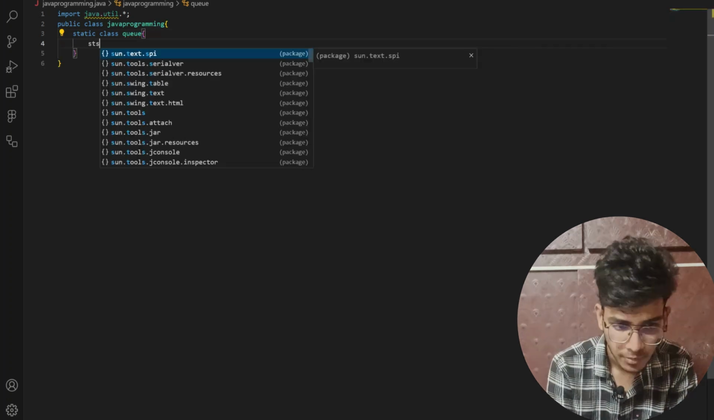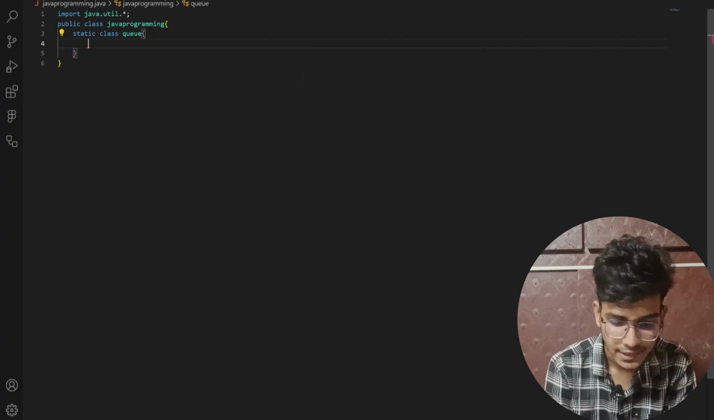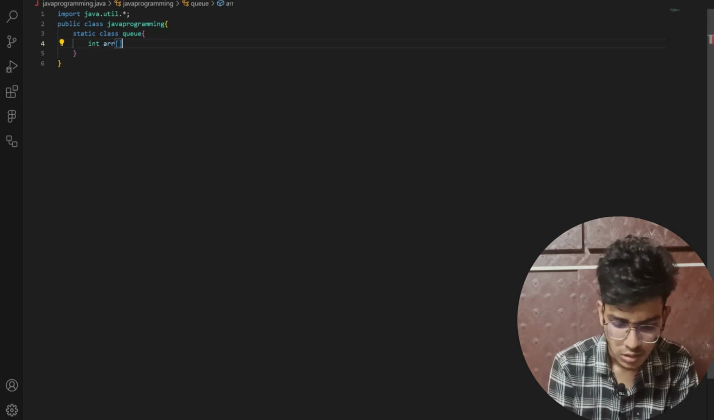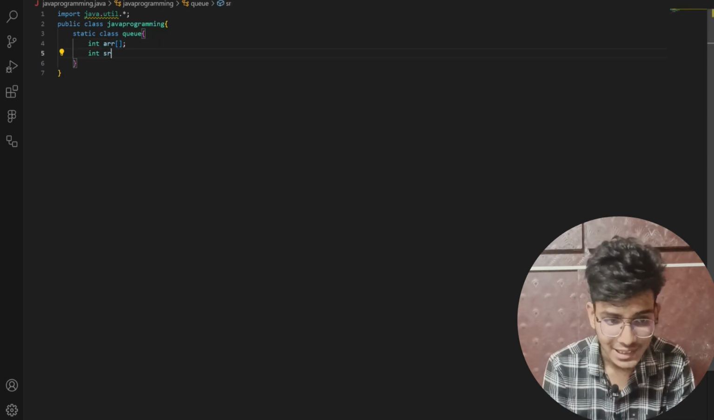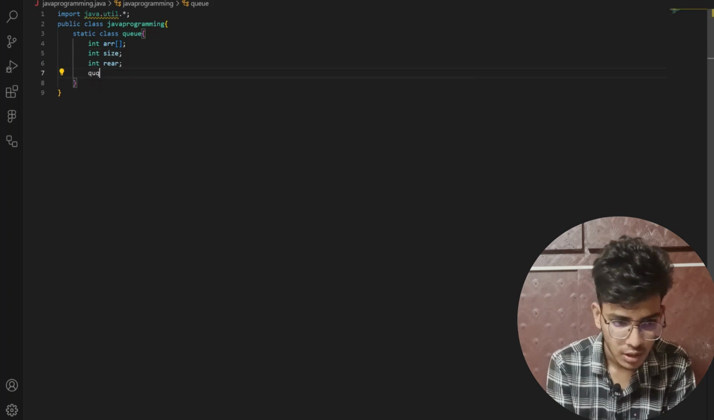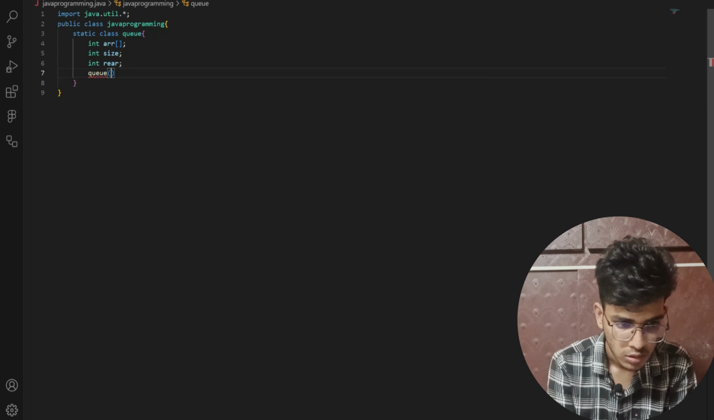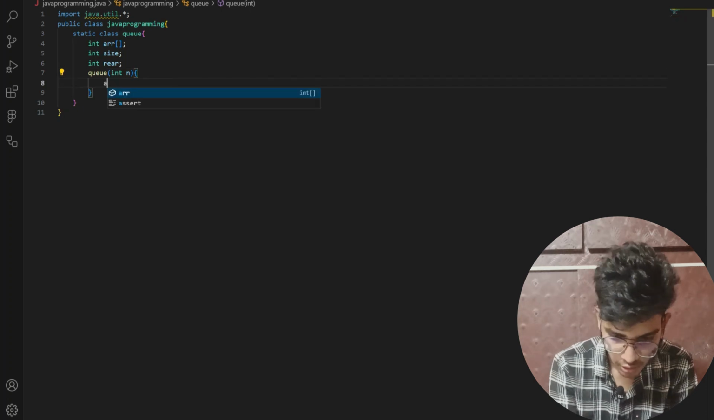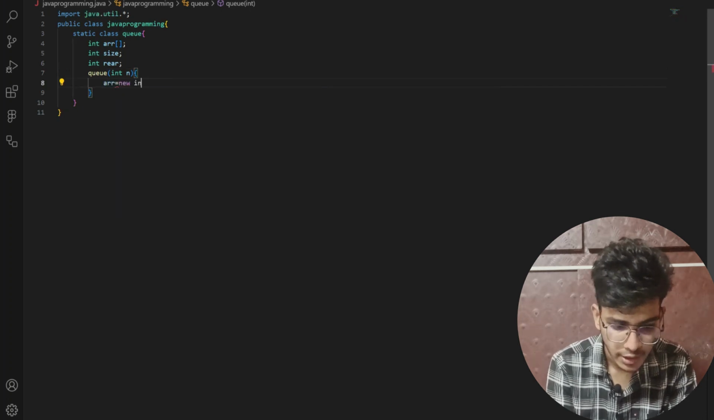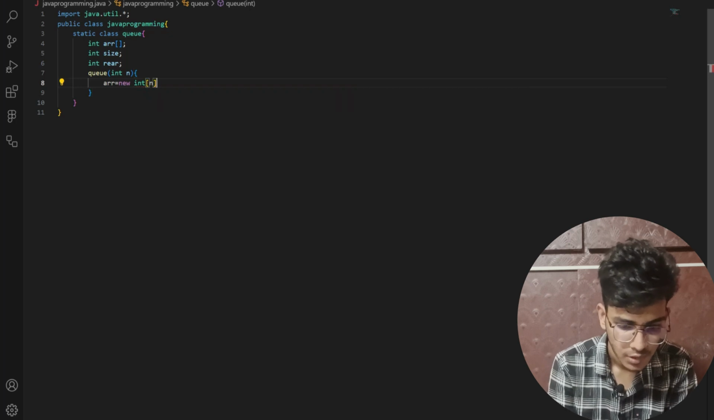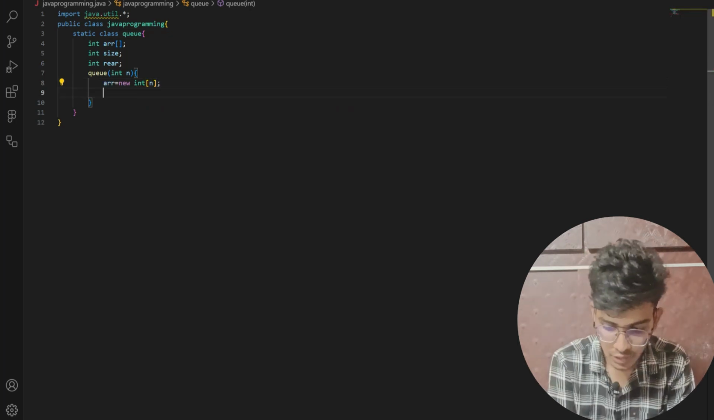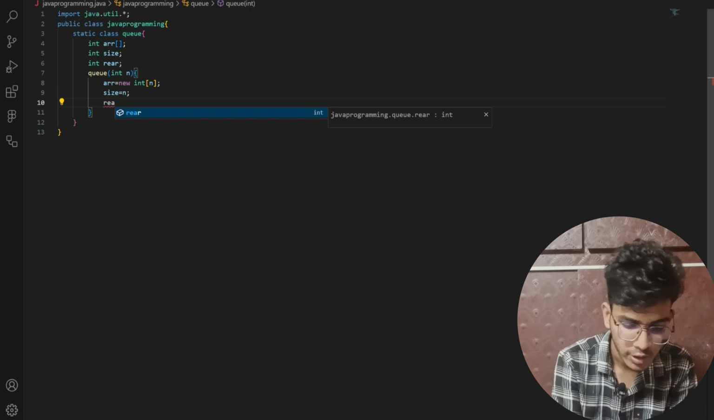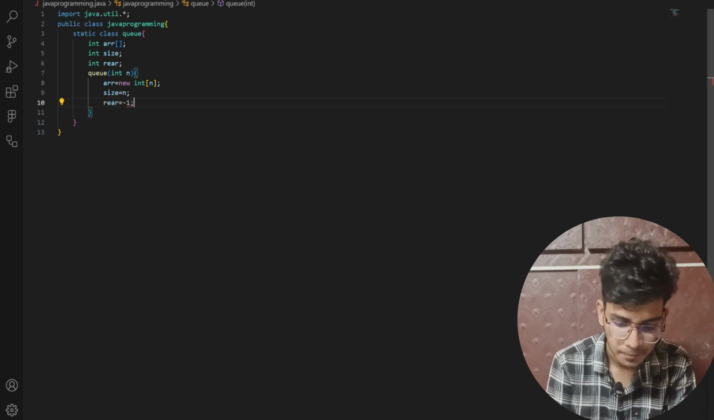After that, in that, first of all I create an integer array, int arr. After that I create again int size. After that I create a constructor Q, and let's say I'm passing int n. So here what I will do is arr equals new int of size n, right? So I'm assigning the size of my array. After that, here I will give size equals n. After that, rear equals, you can see that initially my rear value is -1.